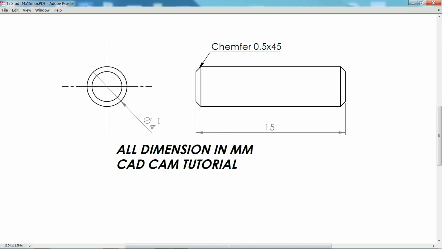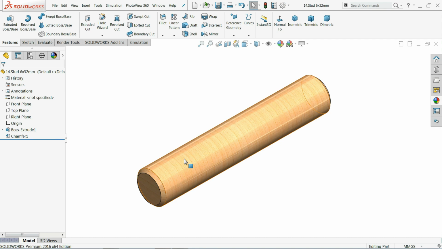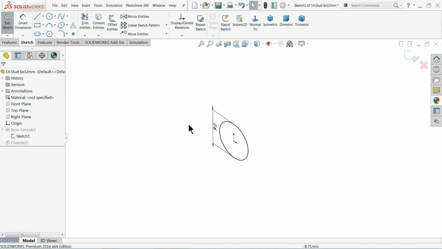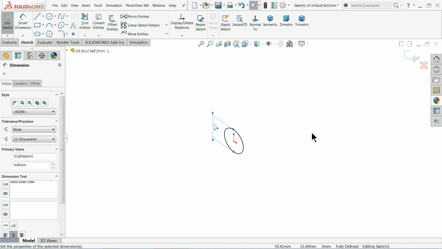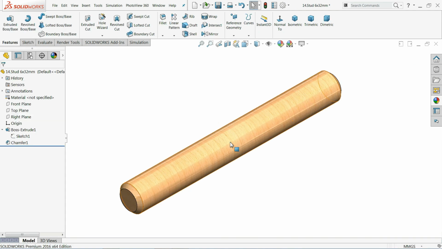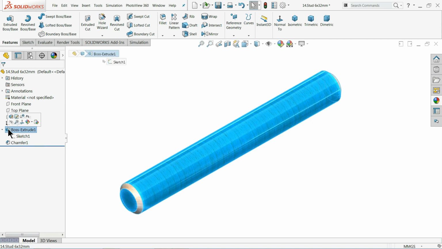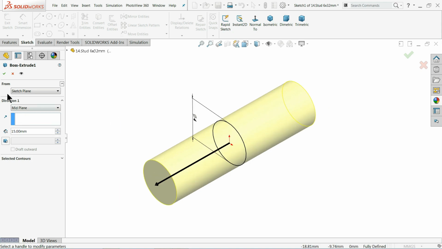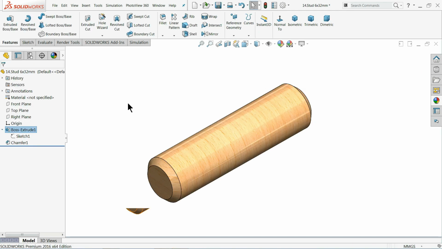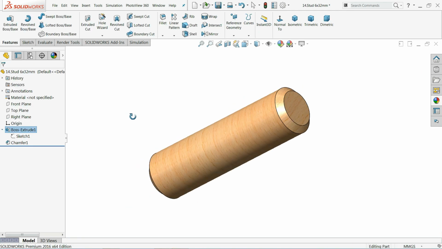Now here the next stud is 4 by 15 millimeter long. So we will edit this same stud, chamfer 0.5 into 45 degree. Now here we will do the same thing, just simply we will edit sketch, edit, and select this 6 millimeter and change it to 4 millimeter, exit. Now the length also we need to change, so select this extruded boss base, edit feature, and make it 15 millimeter. See, okay, that's it. Chamfer we will keep as it is.